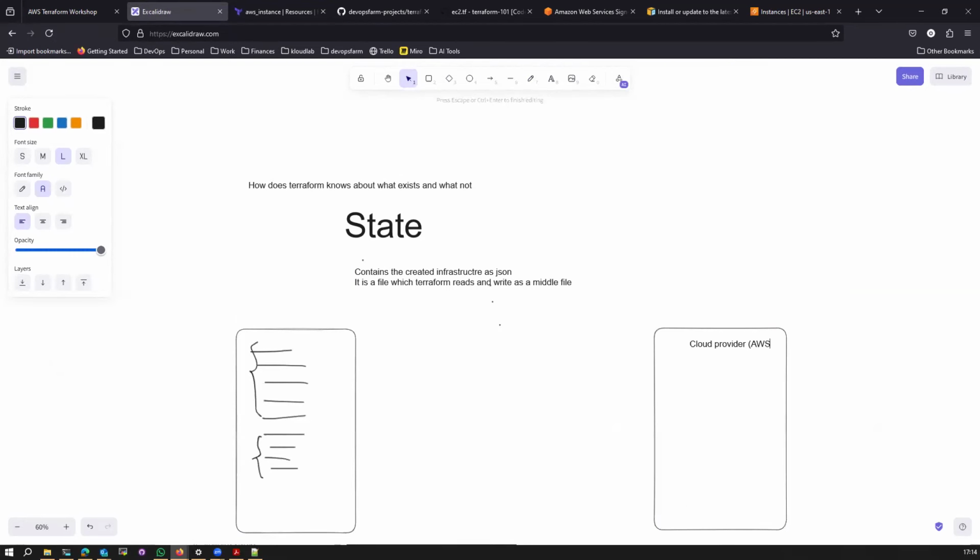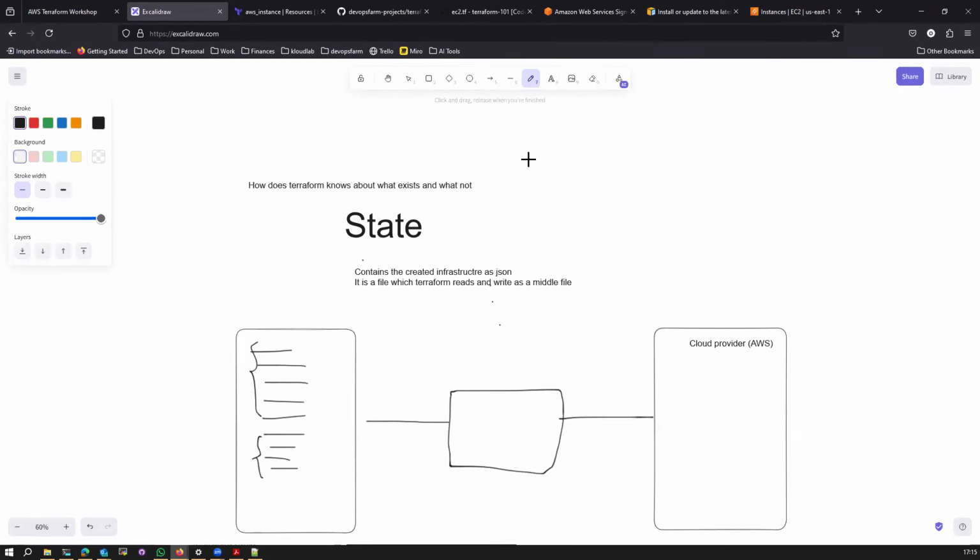Let's say AWS. And so Terraform uses a state file. This is nothing but the terraform.state file. This file contains information about the created infrastructure. So it says what is created, what is present in the cloud.